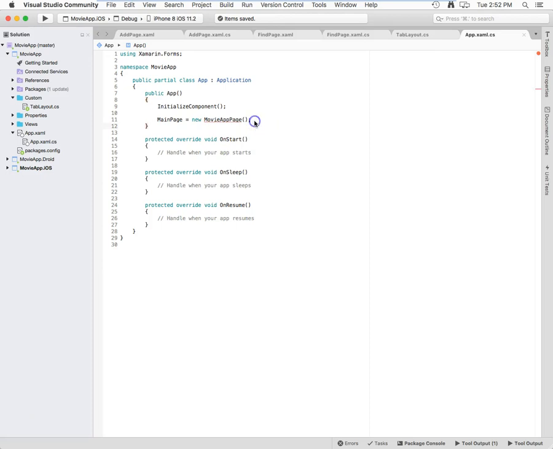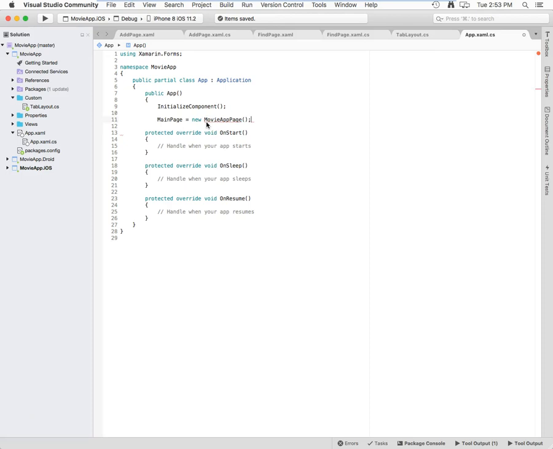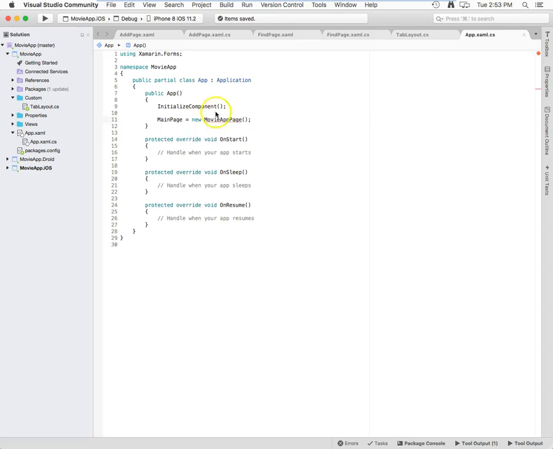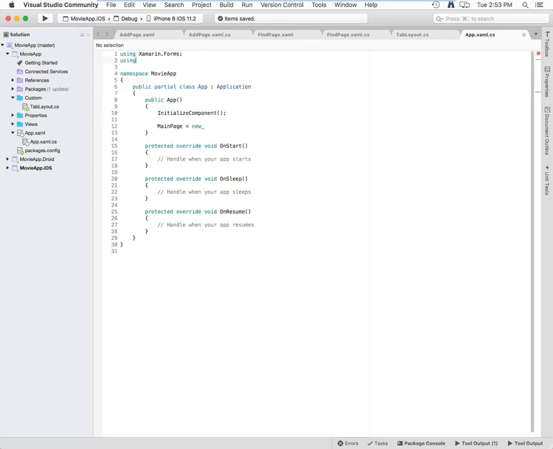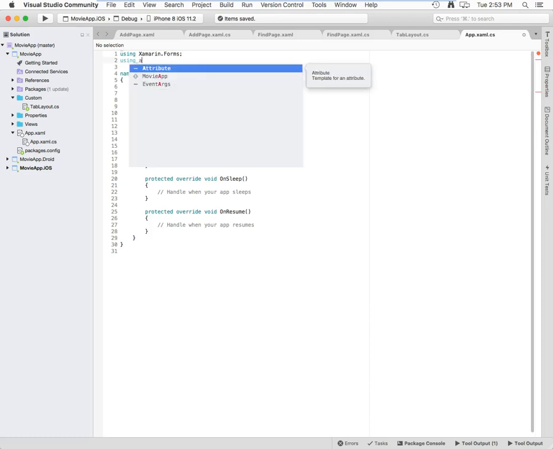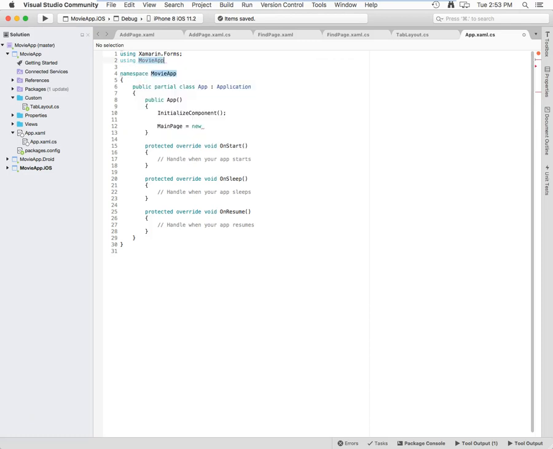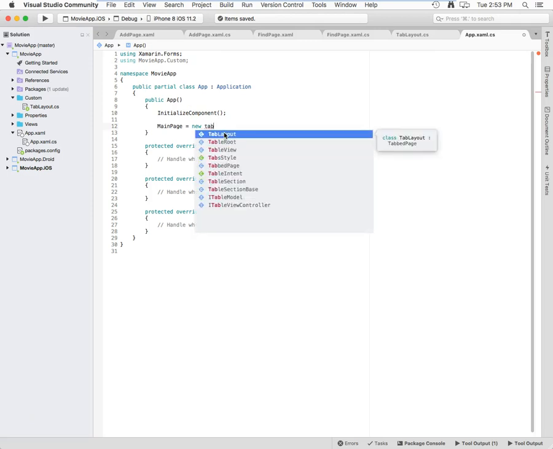And what I want to do is use that tab page. And the tab page is actually called TabLayout. It's in my custom folder. Because it's in my custom folder, I need to pull in a using. So the name of the application is MovieApp.Custom. Once I pull in that namespace, I now can go TabLayout.